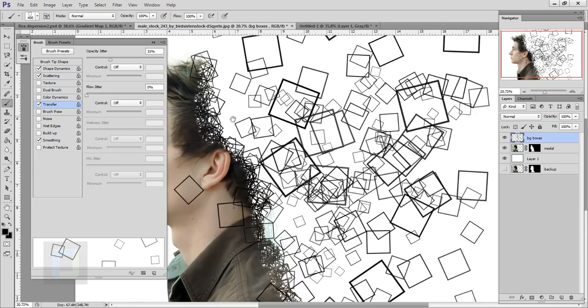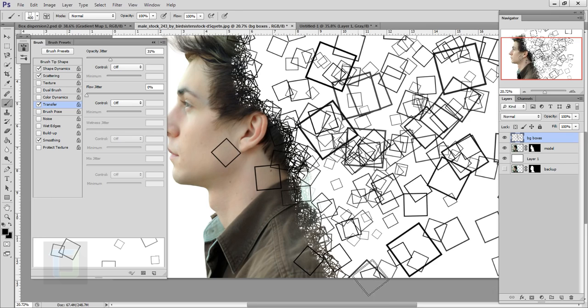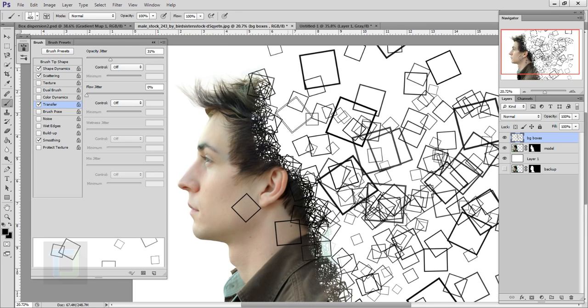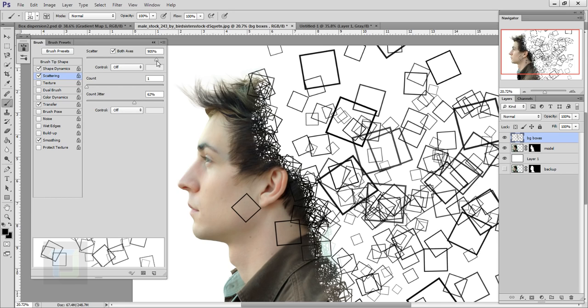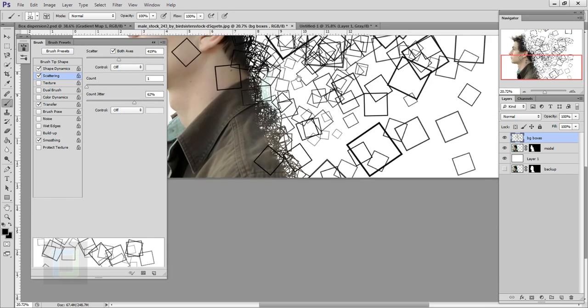Now let me zoom in, and do you see this white space here? We need to fill it up completely so the transition from this head to these boxes looks proper. So for that, go and make your brush a tiny bit smaller, and in the brush tip shape, I'm going to reduce the spacing so we can fill it up faster and it doesn't go to other places too much. And same with the scatter, I'm going to reduce it a little bit. Then go and start painting here.